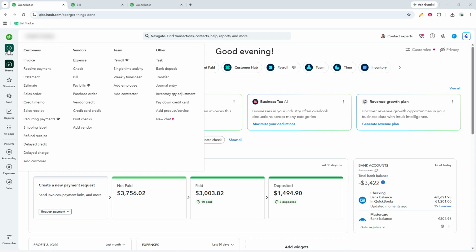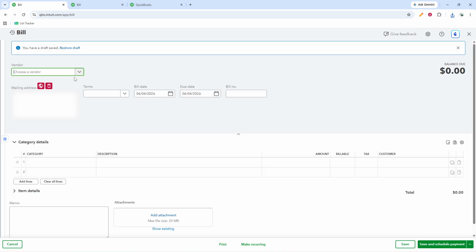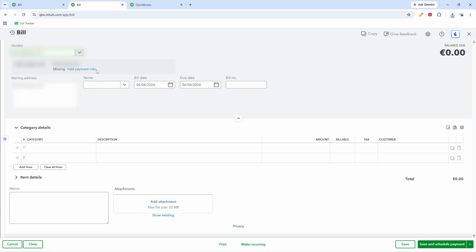From the list of options that appears, select Bill. This will open the bill entry screen, where you can record money your business owes to a vendor for products or services received. The first thing you'll want to do is choose the vendor. In the vendor field, select the correct supplier or service provider from your list. It's important to make sure you pick the right vendor here, because this helps keep your accounts payable records organized and accurate.